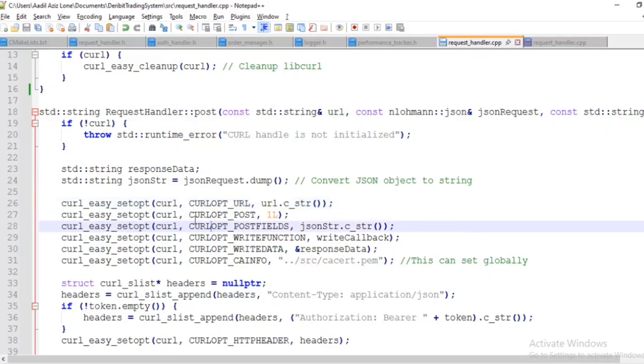So the next statement that we have here specifies that we are trying to make a POST request, and the next statement specifies the POST fields, which is basically the JSON payload, and we are also converting this into a C type string.